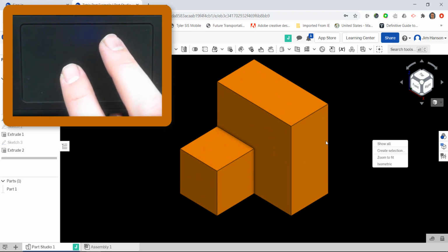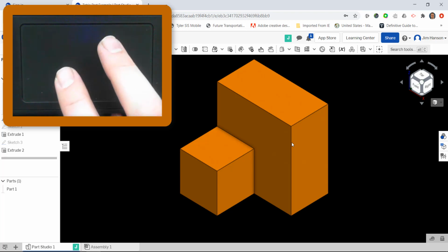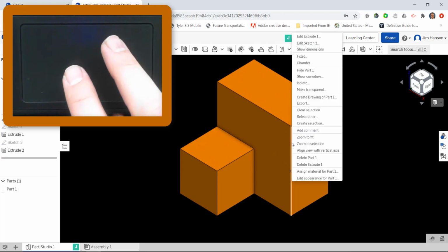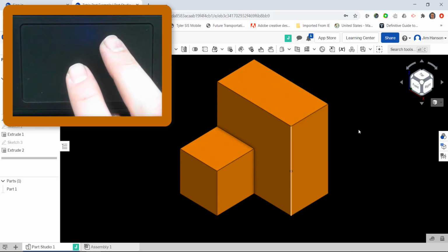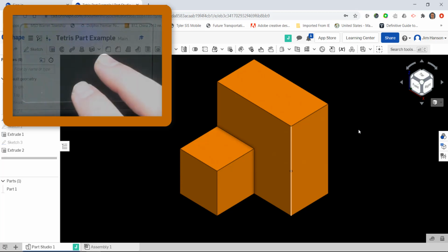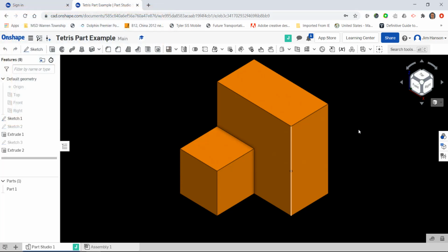But where your mouse is when you do your right-click will give you completely different menus. We're going to be using a lot of those. There's zoom to fit. There's all kinds of different things that are here. So we've got the ability to zoom, rotate, pan, and pull up our right click or right mouse button menu. And that's all I want to show you for this video.